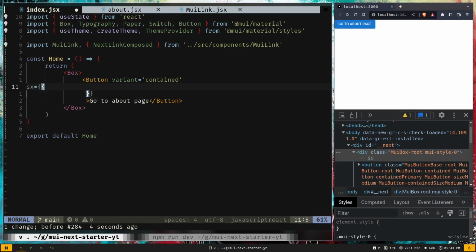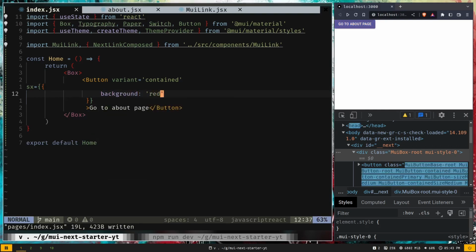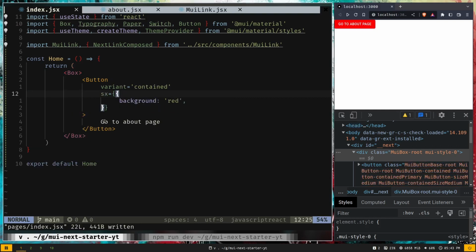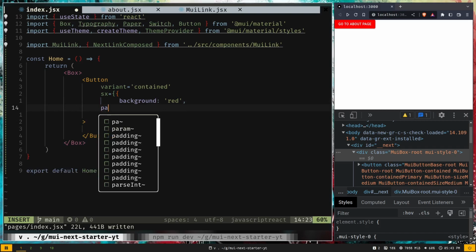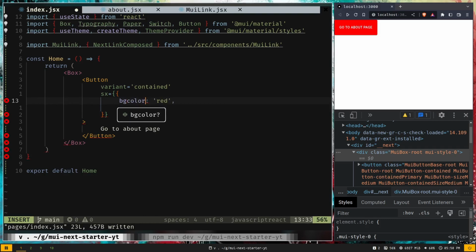Okay, so suppose I want to change the background color. I can pass whatever color I want, like red, and you can see the color is now red. I want to change the padding. I can pass 20 pixel. Now the padding has also been changed. Inside the SX prop, you will also be able to pass some shorthand properties. For example, instead of padding, you can just pass p. Then instead of backgroundColor, you can just pass bgcolor. And it still works fine.